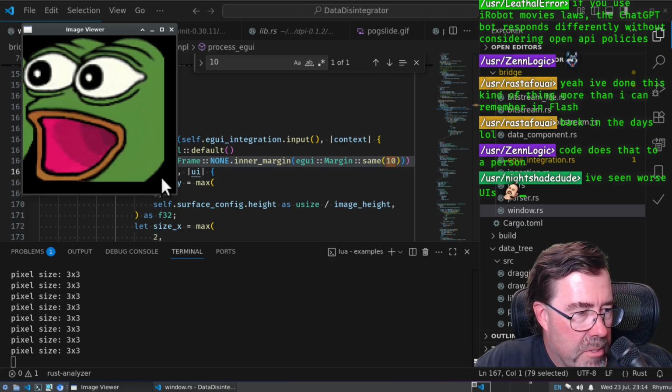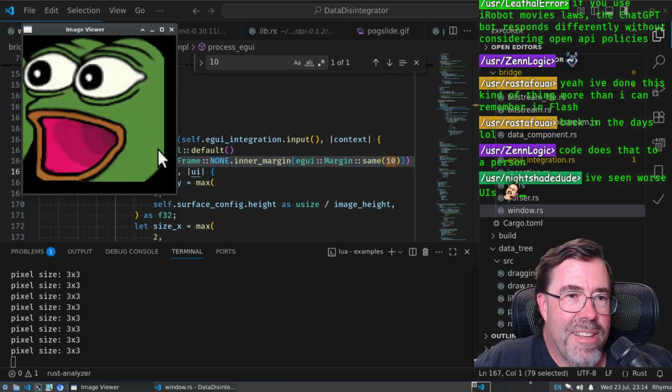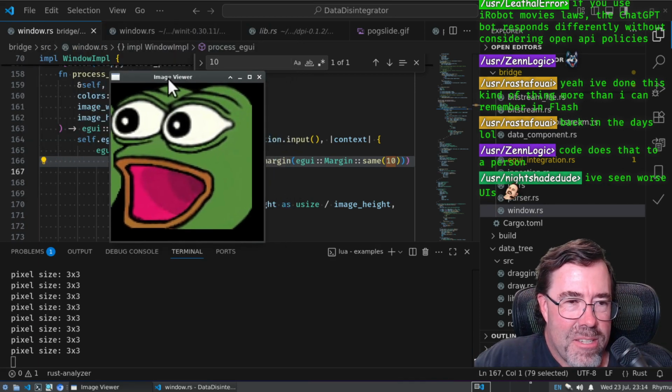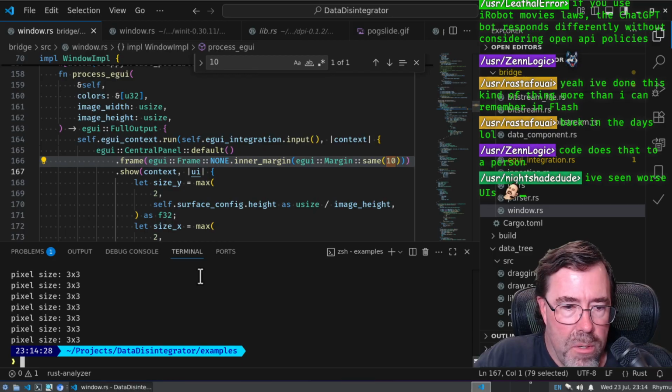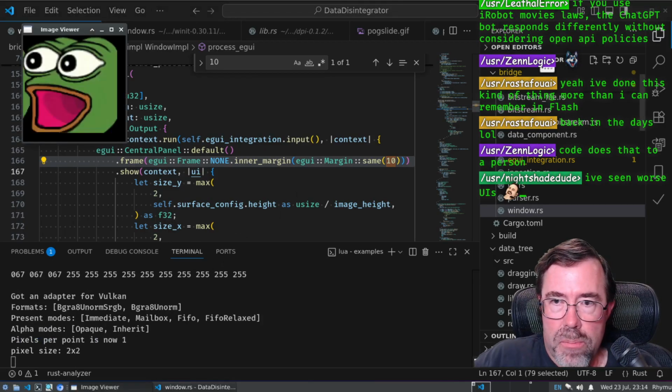Code does that to a person. You've seen worse UIs. This is very low budget, I know. Oh, but I guess we'll just leave this up while I.